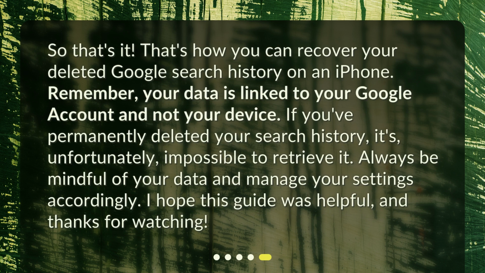So that's it. That's how you can recover your deleted Google search history on an iPhone. Remember, your data is linked to your Google account and not your device. If you've permanently deleted your search history, it's, unfortunately, impossible to retrieve it. Always be mindful of your data and manage your settings accordingly.